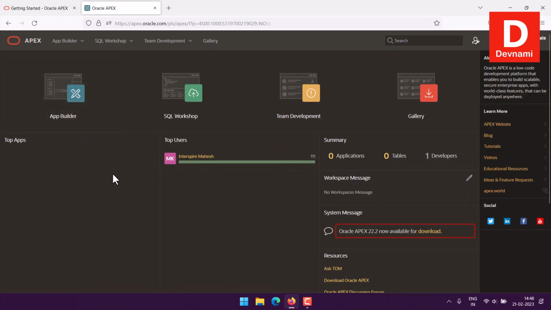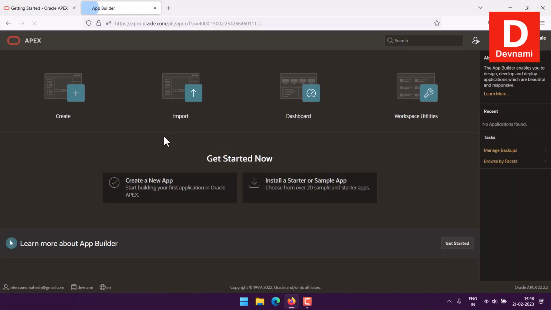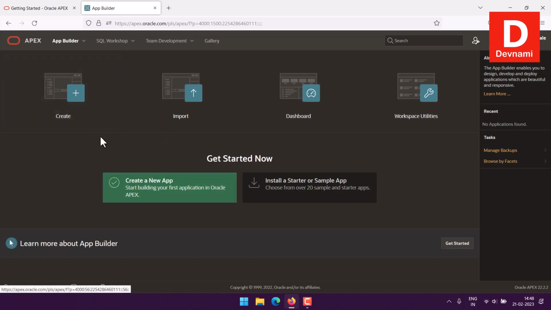Now let's see if you want to create a new app. So you pick app builder. Regardless of what the future interface is, you can always click on app builder, and from there you will have to enter your password along with your workspace. Right, now the next thing would be to simply choose the create option or create new app.